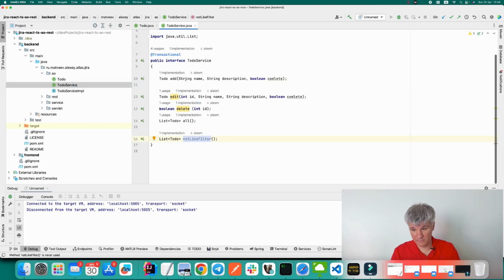These are the methods: add, edit, delete, all, and also I have a not like filter. I was asked if this not like filter works, and it worked for me. That's why I made an example, but it's not needed for this application. It's more like an answer to a question which I had.